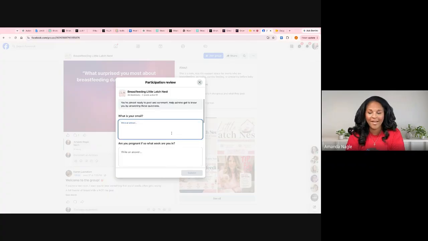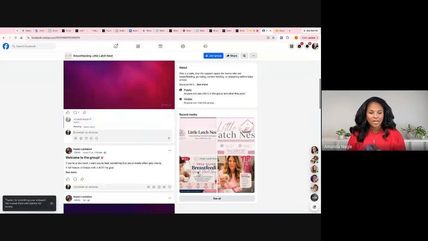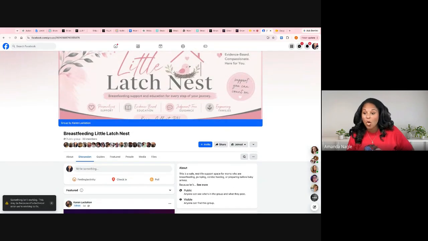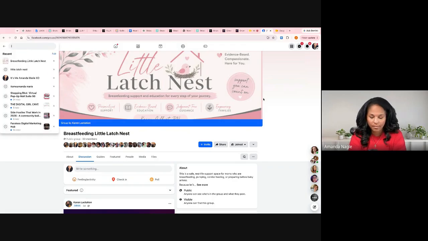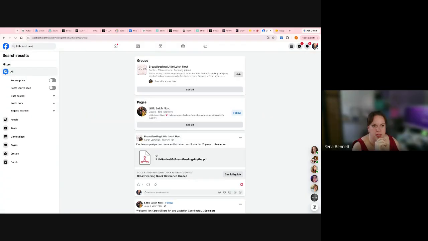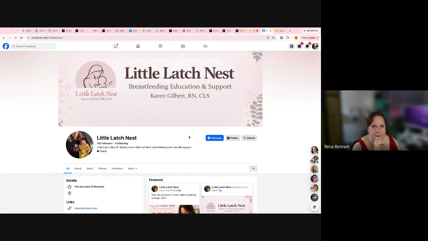oh, look at that. I got to type in. This is good, that you're capturing people's emails. I'm just going to answer some questions. Okay. Hopefully it'll let me do this now. Okay. Is that a group? That's a group. Oh, it is a group. Where is your page? Because that wouldn't have populated if it wasn't a page. If you go down to Pages on the left, the latch nest right here. Okay, there we go.